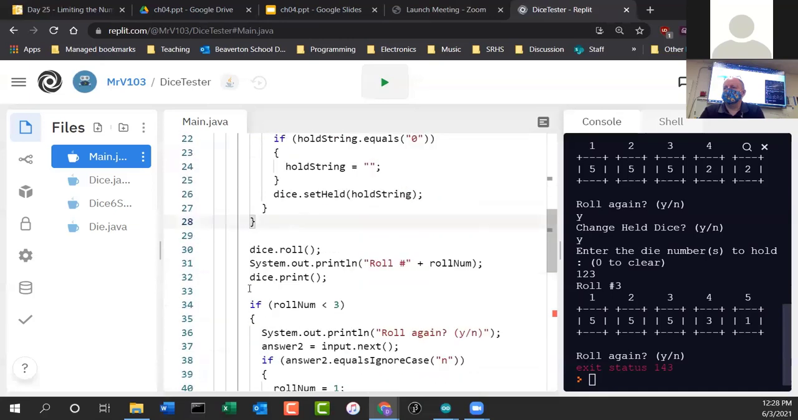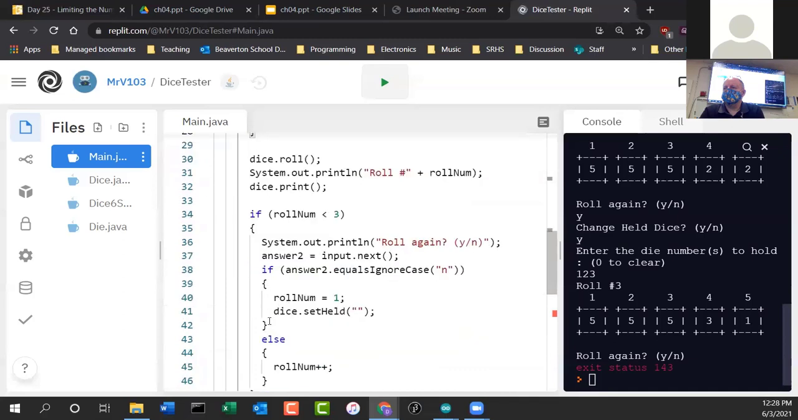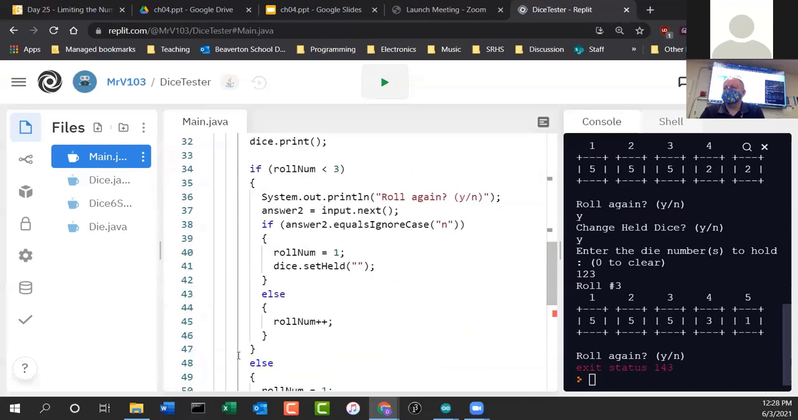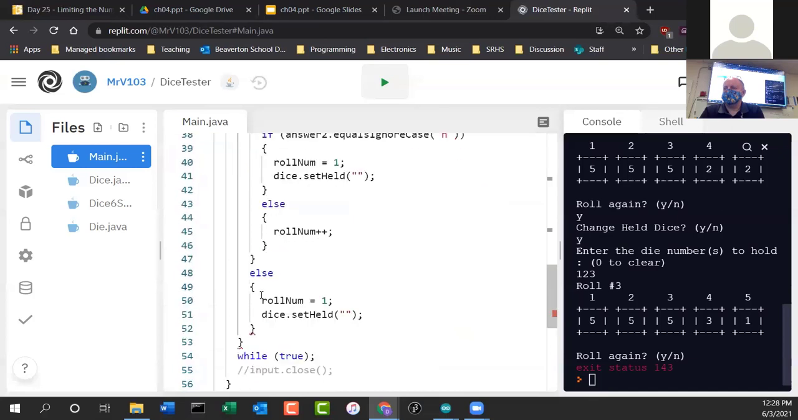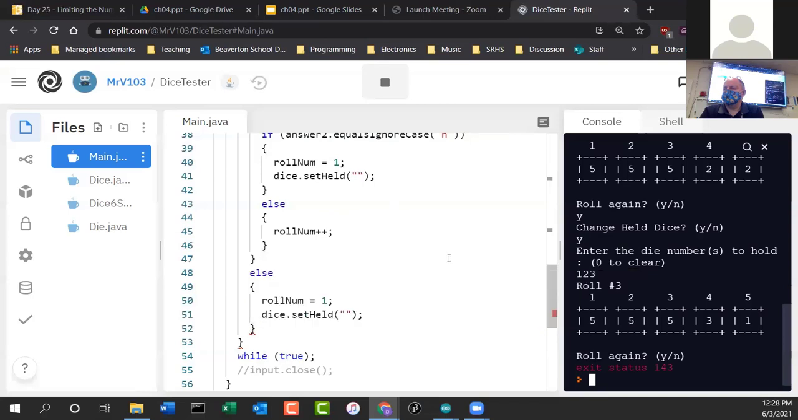We roll the dice. That's closed off. That's closed off. You say else. I don't see what's wrong here. I'm going to try compiling it. I think this is, looks like we have an extra open curly brace, I guess.